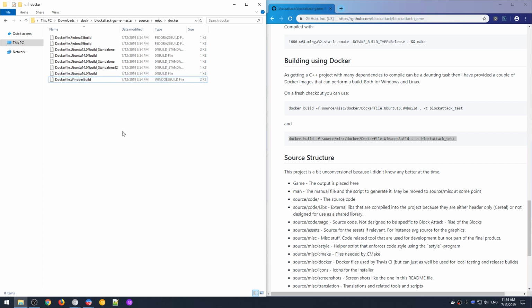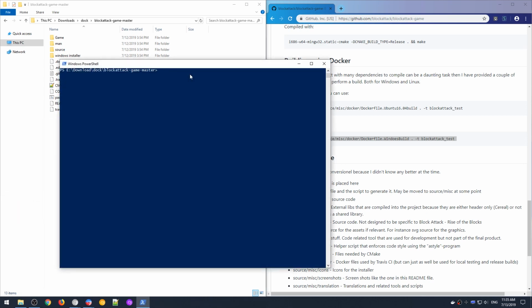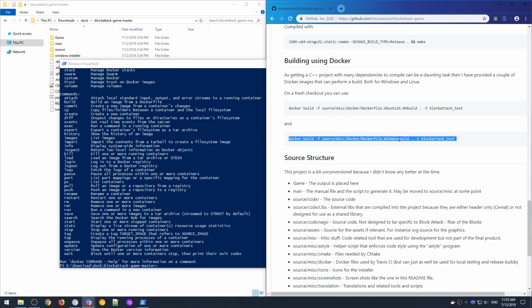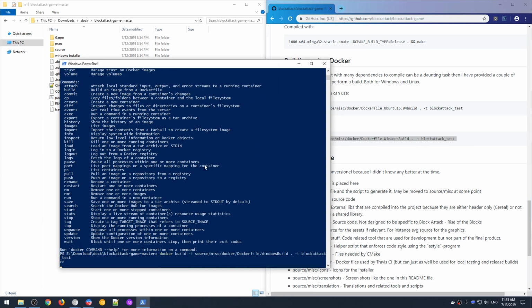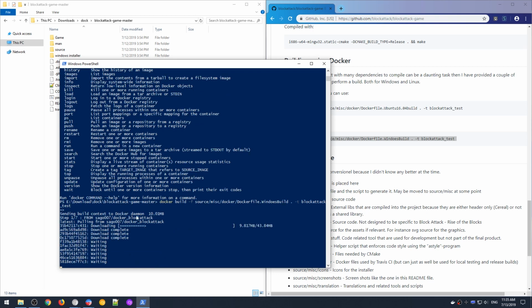There's no context menu entry. There's no association. I guess we're gonna just go to root, open PowerShell. Let's see, Docker. Docker is in here. Alright, let's just try to do this. Okay, sending build context to Docker daemon, 10 megabytes.